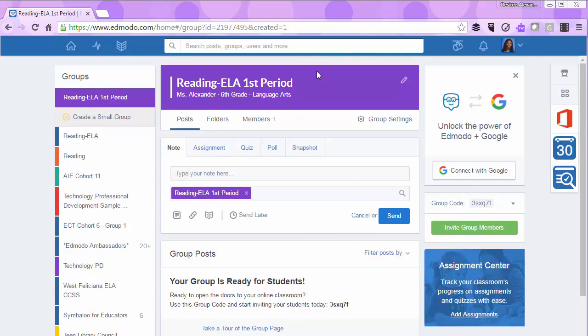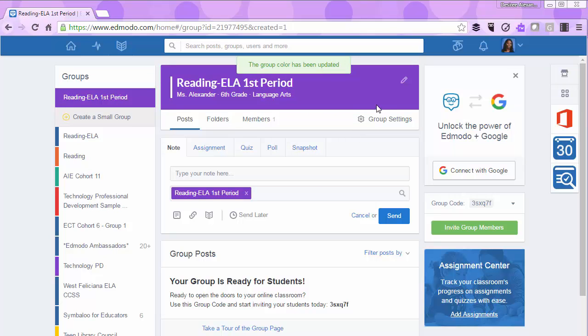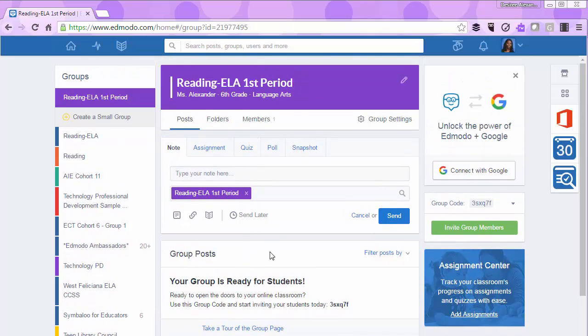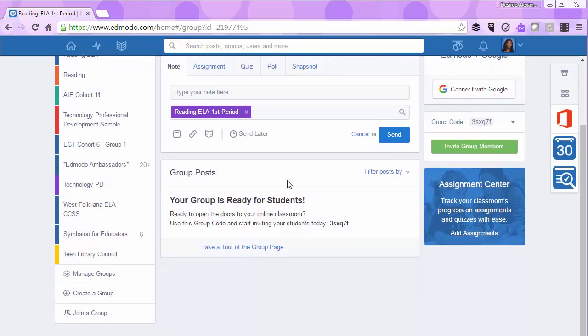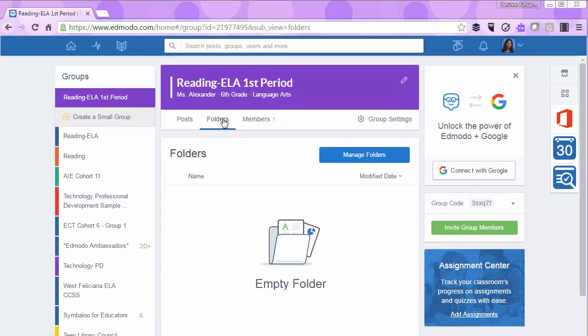Once I have my class, the first thing I'm going to show you is the little pencil. That's how you can change your color. So if I want to change my color to pink or a different color, I could. Next, you have your tabs right here. This is your post tab, and that's where we are now. If we're comparing it to Facebook, this will be your wall. It'll show everything that people are commenting on, assignments, and things like that.